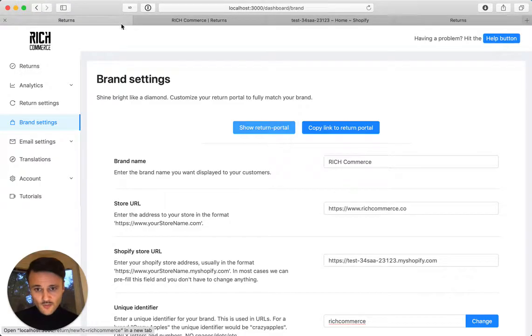You simply go to the settings and you copy your return portal link and you put it inside your store. And if you see this in the tutorial sections of the Rich Returns dashboard, we have a dedicated tutorial on how you can put this, for example, in the footer, or the same thing in the navigation on top of your store. Super, super simple. It takes you like a minute to do, right?